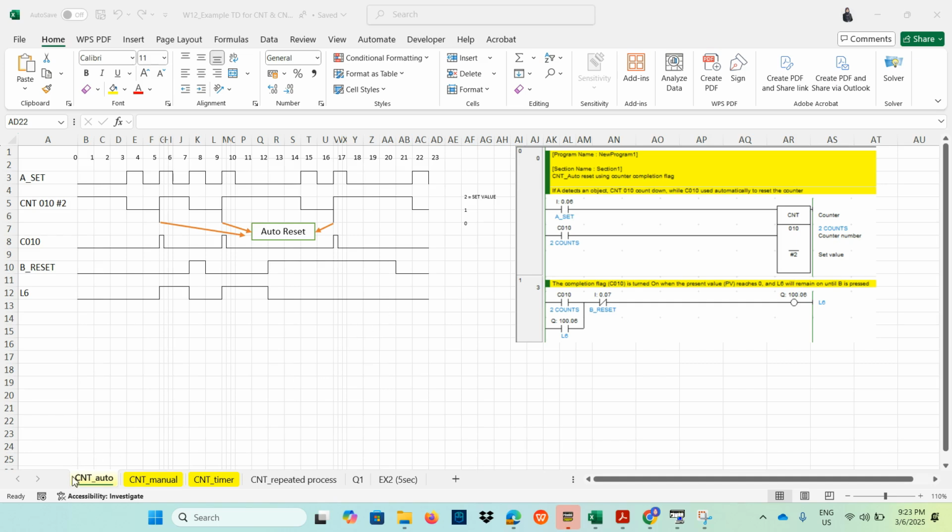So we have counter auto reset. Auto reset means we use the completion flag for the same counter PV. So for example, our counter PV is CNT 010, so the completion flag should also use counter 010. And after that, you also have counter manual reset.